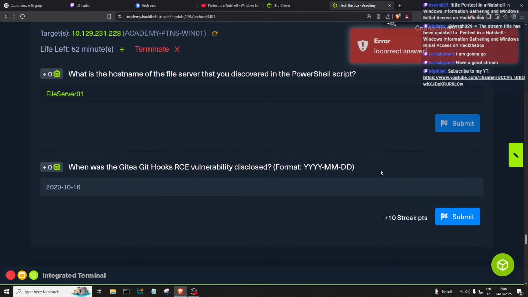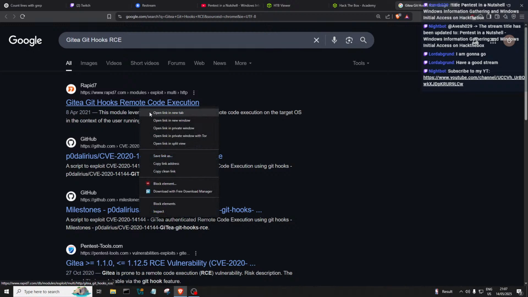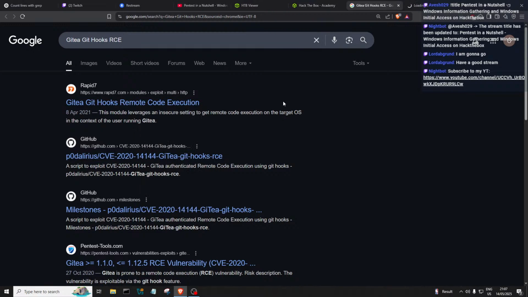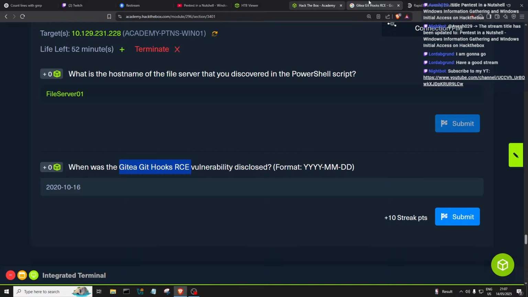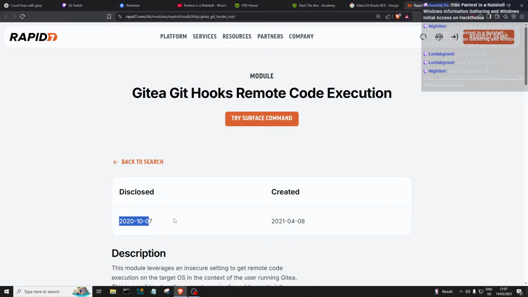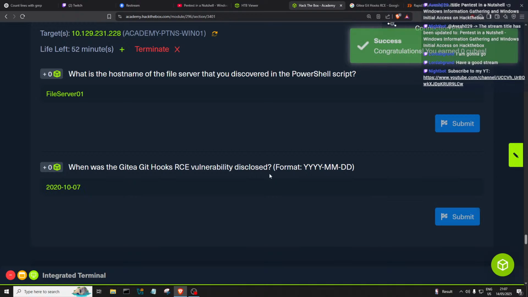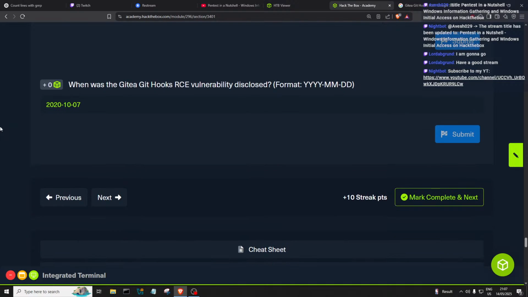No. The GTA get hooks also disclosed. Just search this here. See if Rapid7 has anything for us here. Disclosed. Okay, there's the disclosure date, so it's 10/07 as the disclosure date. There we go, nice. And then that's it.